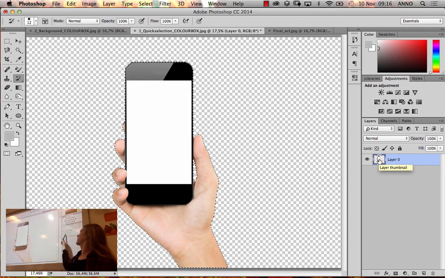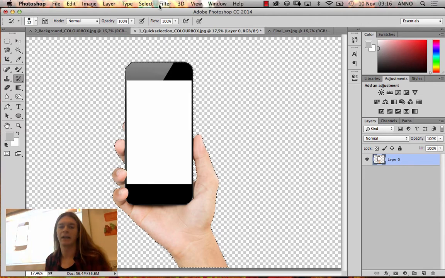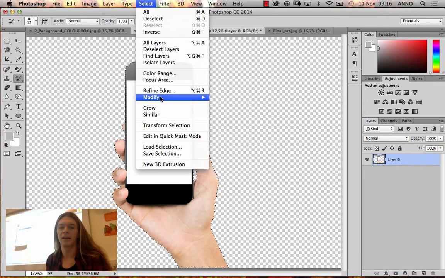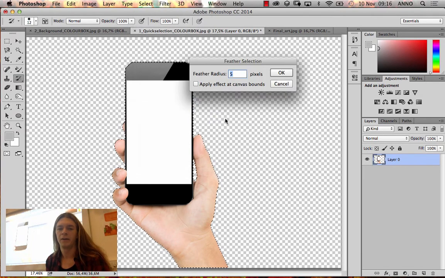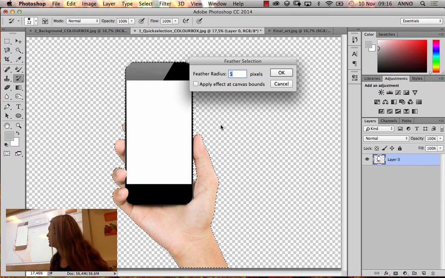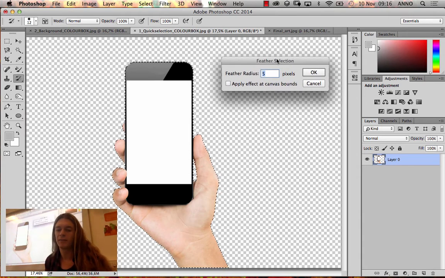So command, click on your thumbnail. Then you'll have your selection active again, and you can actually just say select, modify, feather, and then choose. We probably need a very low feather value on this one because it has hard edges. So max, I would say maximum 3, and I'm just going to go with 2 just to be extra cautious.